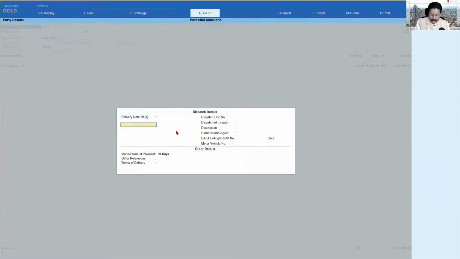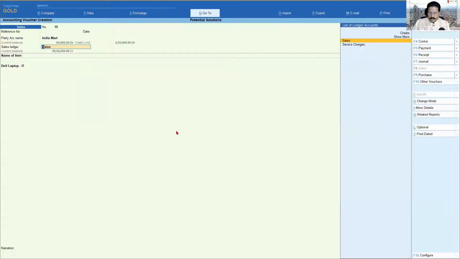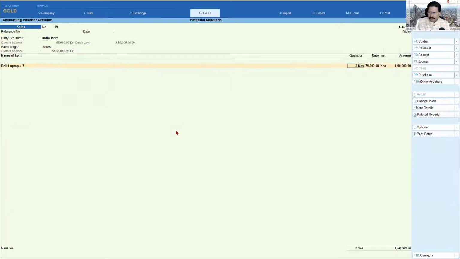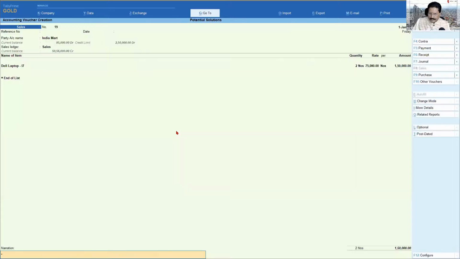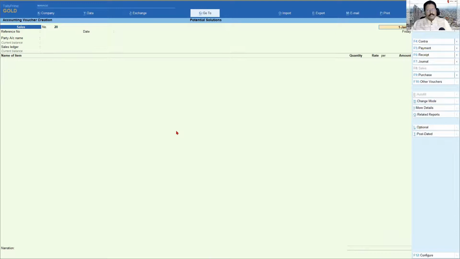I'm going to press Control A. Now I'm going to come here, enter, enter. Let us see what happens. New reference, reference number 19. Now my credit period is skipping, it is not allowing me to change. Enter. Enter narration. Okay, now it is accepting. It is allowing you to save this invoice. Accept. It is accepted.